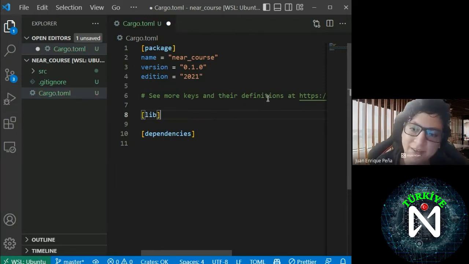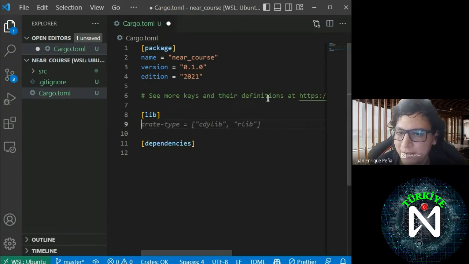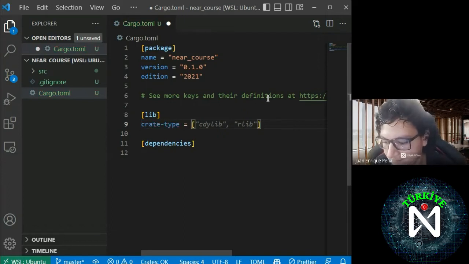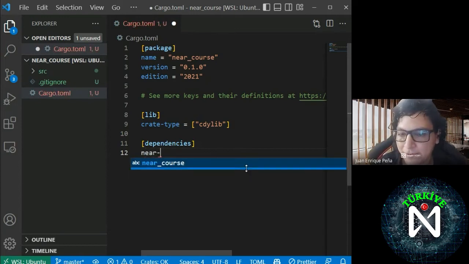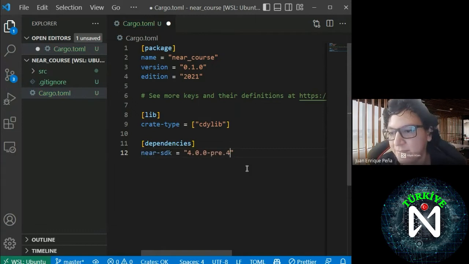Something NEAR uses internally is the type of library, which is cdylib. This is something that we don't need to worry about. It's something internal about how it links the crates, but it's necessary to add this line. Then in dependencies, we are going to use the near SDK with the version; the latest version is 4.